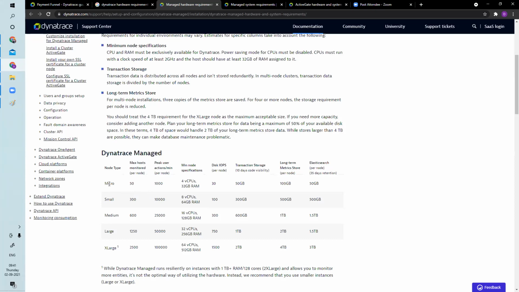You heard about that in AppMon also: we have small, large, X large, double X large, triple X large. In AppMon, I think at Bell we are using double X large or triple X large, I don't remember, but we are using some kind of large environment. Here they have node types: micro, small, medium, large, and X large. And after 2005 hosts, you need to check with your sales team, and based on that they can suggest to you.